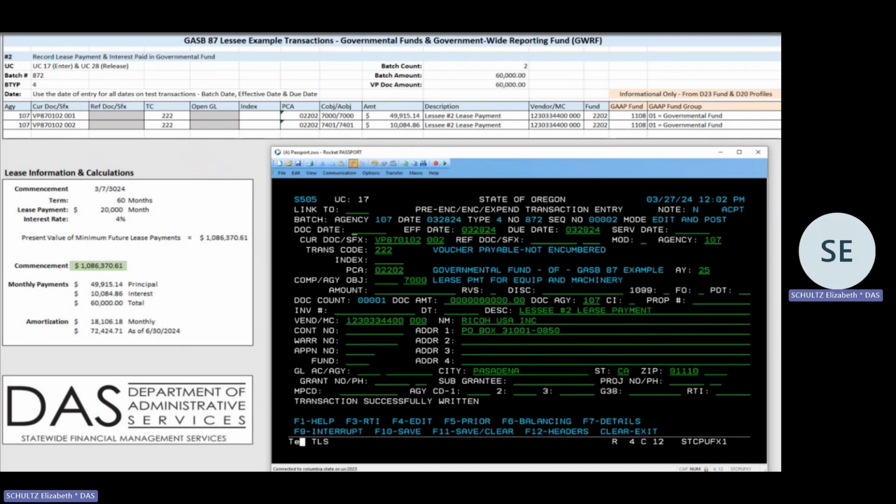My second entry will record the interest portion of the lease payment, also within the governmental fund. The current document suffix incremented to 002, and many of the fields copied over from my prior entry. So I will just go ahead and update the necessary fields for this current entry. So we have a different agency object, 7401 for interest. I will need to input the amount and confirm everything else looks correct on this screen. If everything looks good, press F10 to save the transaction.